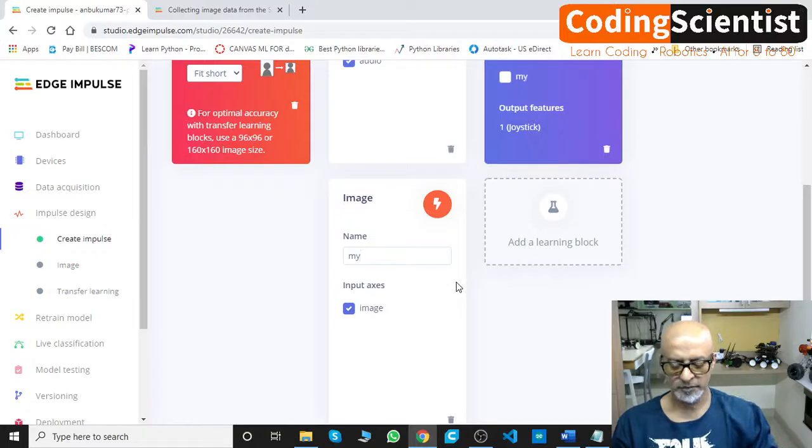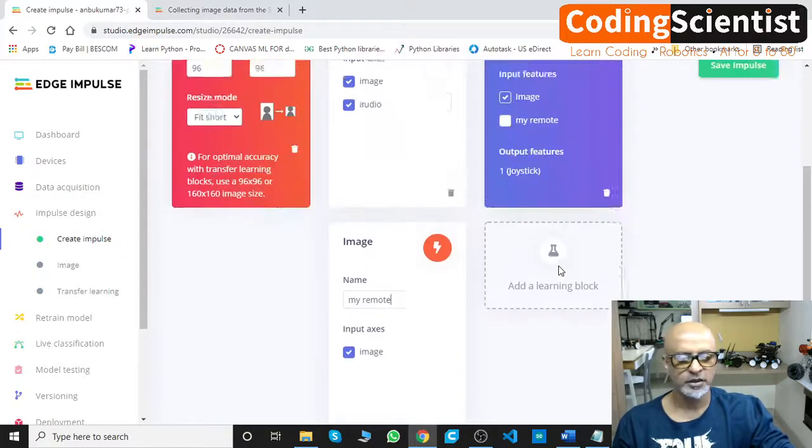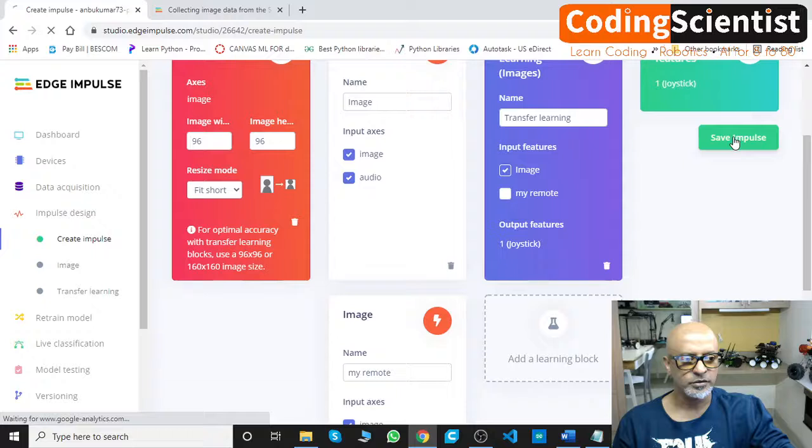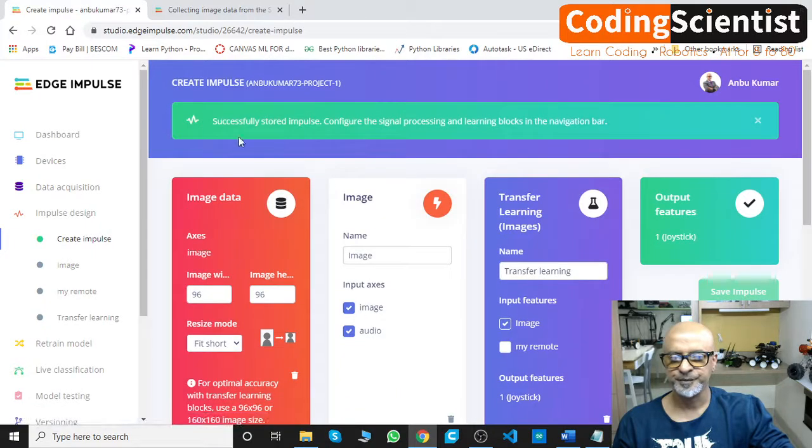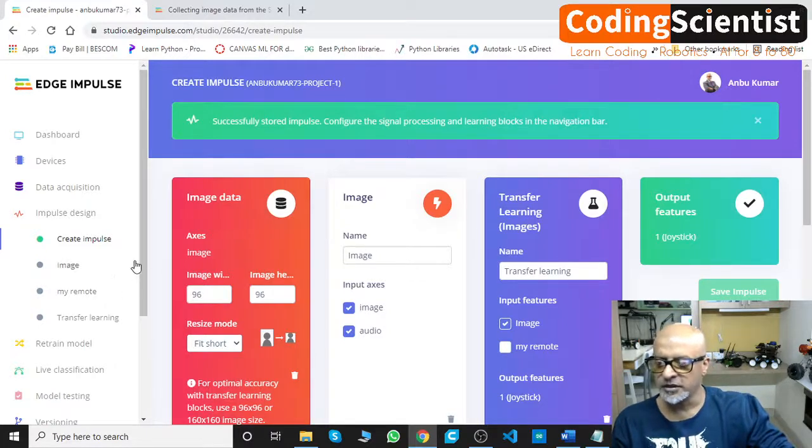Say my pick. No, my remote. I will name it as my remote. And let's try to save. Successfully stored the impulse, configure the signal processing and learning box. That's fine, we have already done. So here you can see on the left hand side you got both image and my remote. So these two are populated here, right?